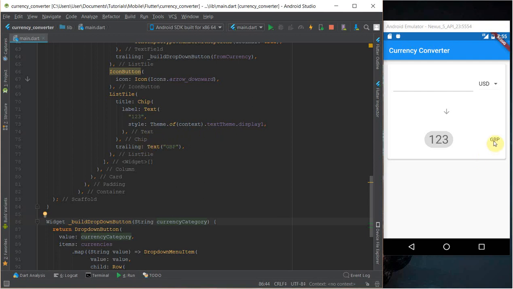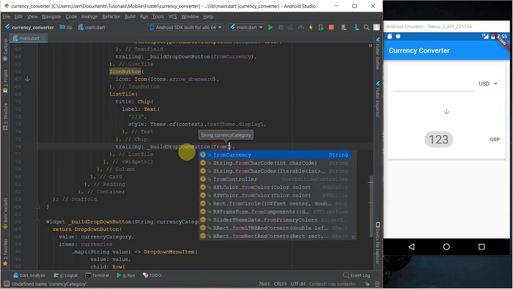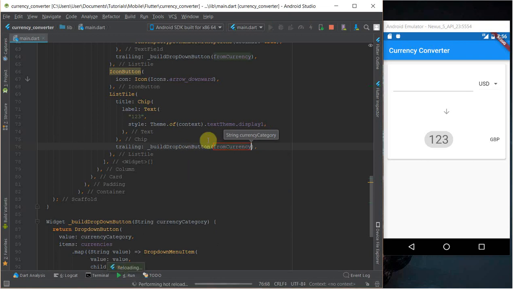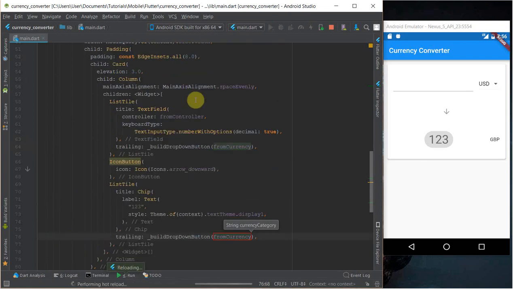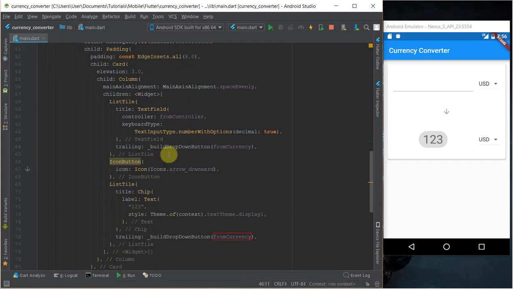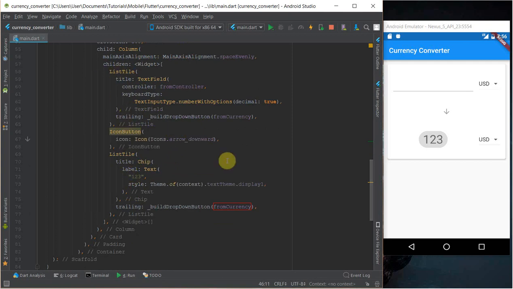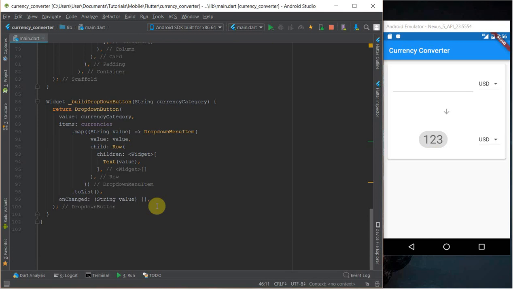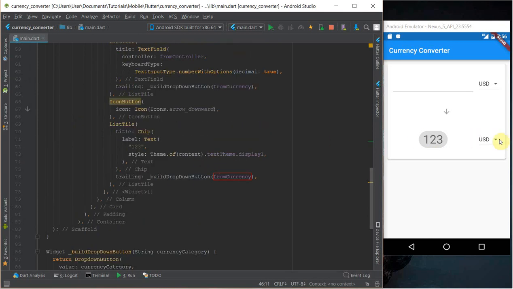The next one will be to update this second drop-down button. So we remove the text and call the build drop-down button and pass it the from currency. Cool. You can see our build function is very lightweight. Our body property is very lightweight. We just have a list style, an icon button, and another list style. Okay, made a mistake. It's showing USD because we used from currency instead of to currency.